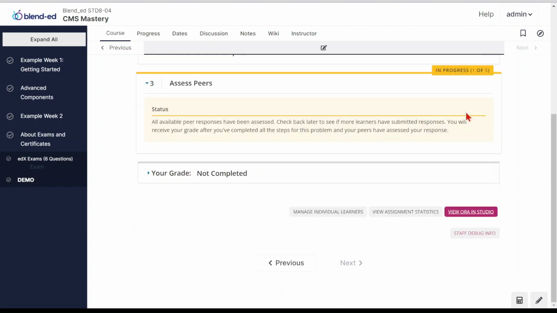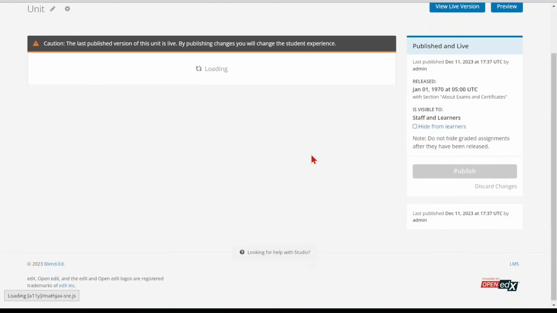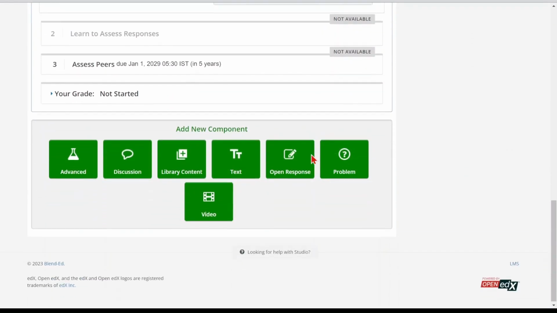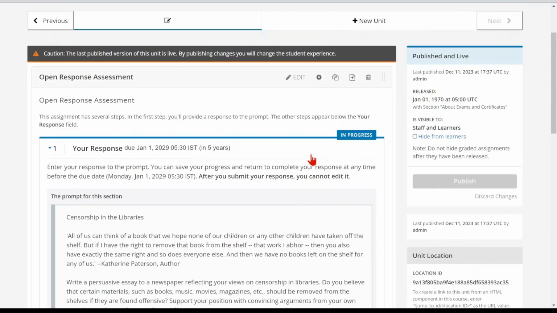Now, when you click here, it takes you back to the studio. Open response assessments can also be graded on a submission as a group also.